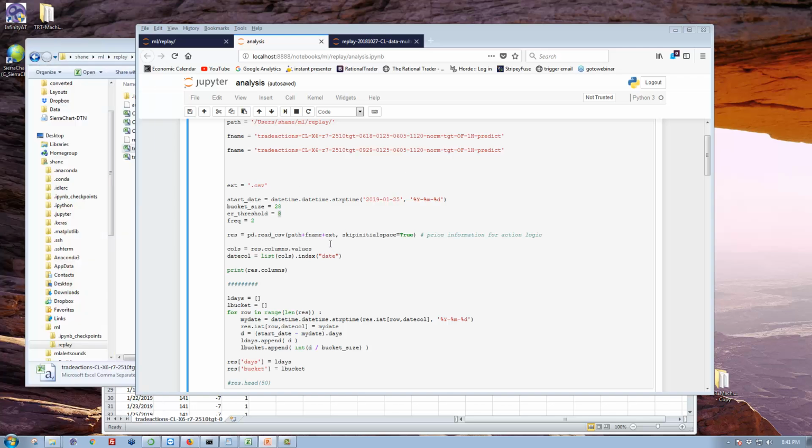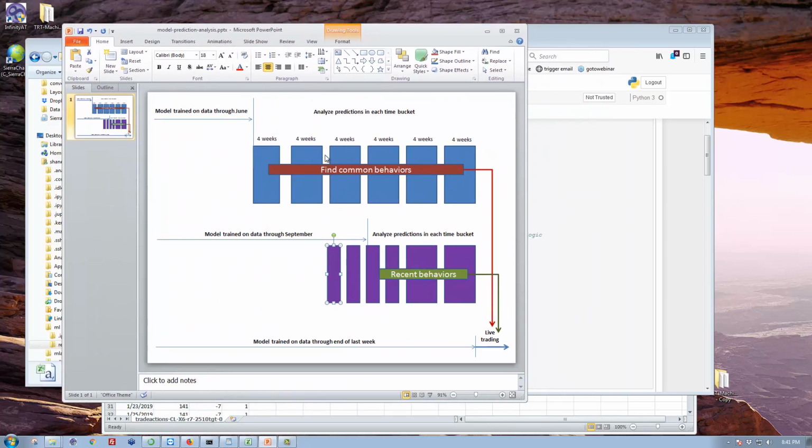So the first thing that we do is we take all of the data for, well, I guess I need the sub still. So in this case here, this model was trained on data through June. So we never use a model on data that it has already seen. Okay, there's no predictive power in that because it's learned those patterns.